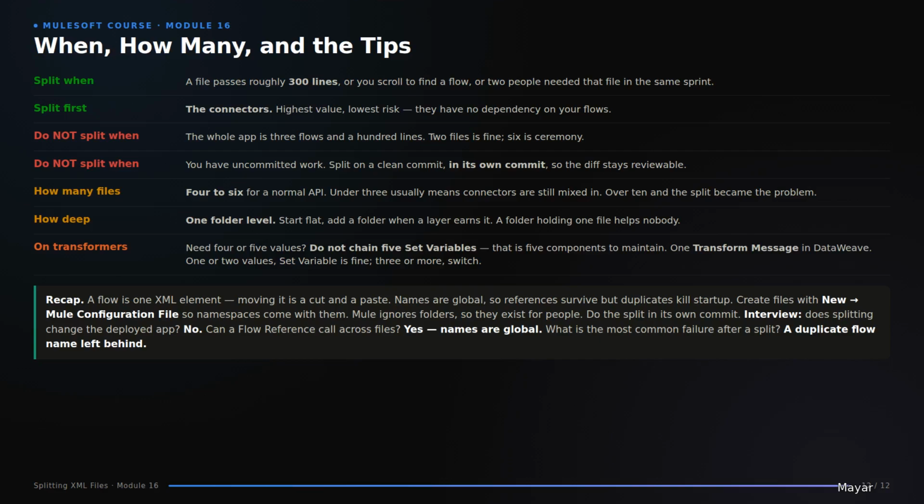Do not split when the whole application is 3 flows and 100 lines, because 2 files is fine and 6 would just be ceremony. And do not split while you have uncommitted work. Do it on a clean commit, in its own commit, so the diff stays reviewable. Because a split touches a lot of lines and you do not want real changes hiding in it.